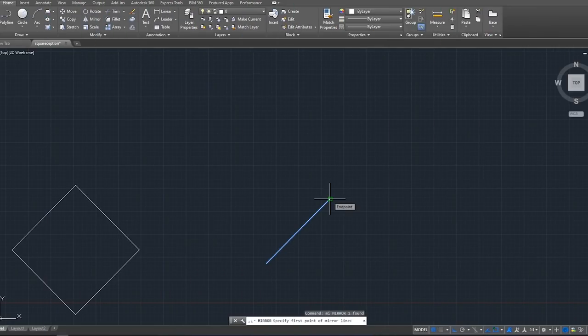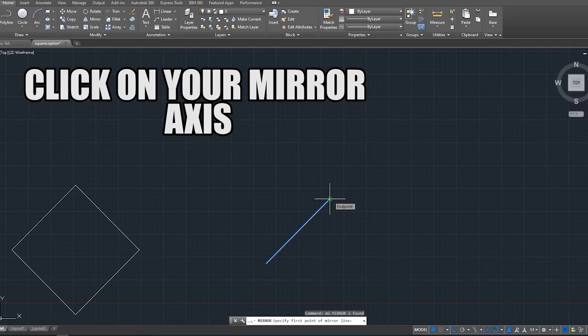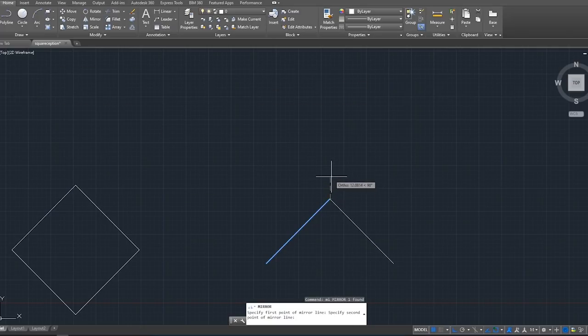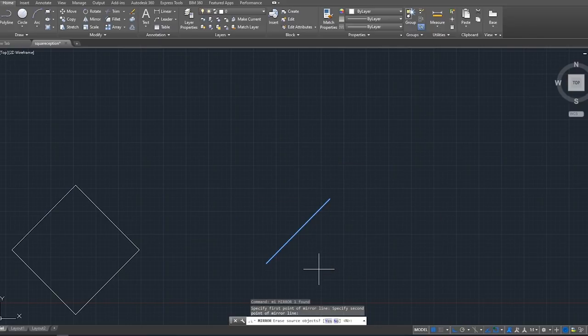Now when your cursor turns into activated mode, click on one edge of your line where you want to mirror it from. Now just move your mouse accordingly, up or down, or left or right, until the mirrored line goes to the direction that you want it to. Now click on the drawing sheet to lock in our mirror command.